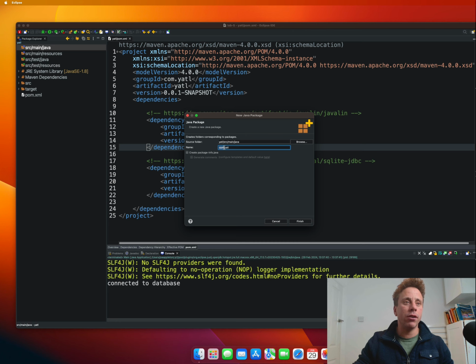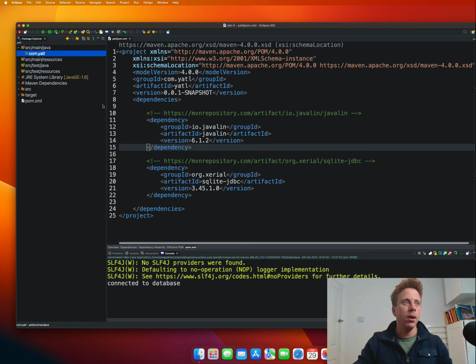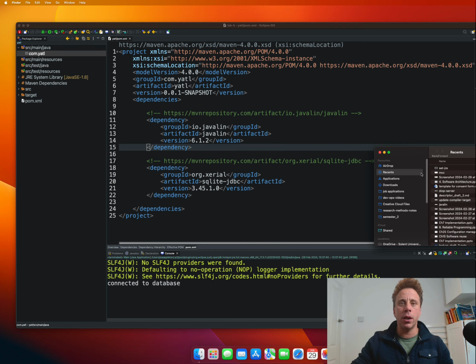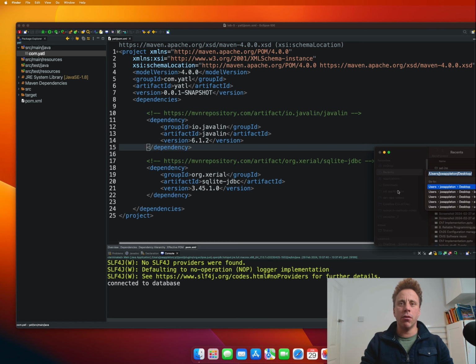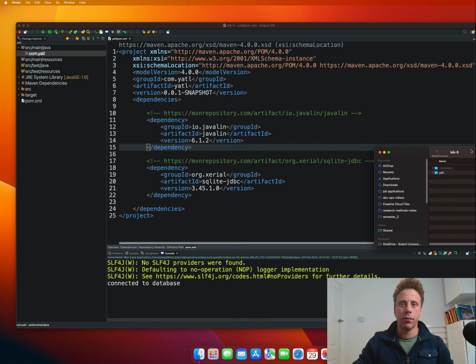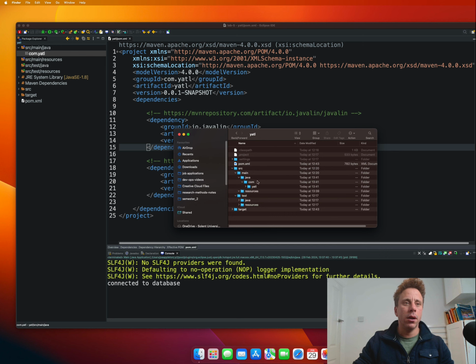So this is actually going to create two folders. Remember, packages map to folders. It's going to create one called com, and within it, it's going to create another folder called YATL. And now we have our package there. So Eclipse simplifies the view, but if we were to look in a file explorer, not a package explorer, you can see we have com YATL.